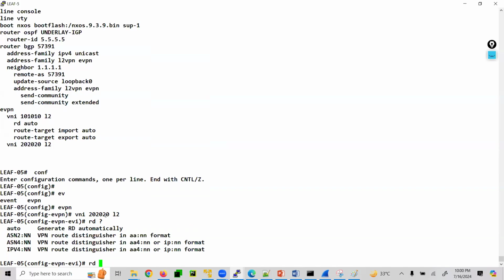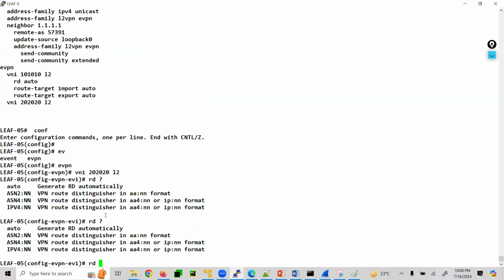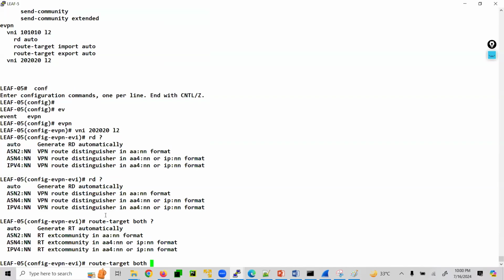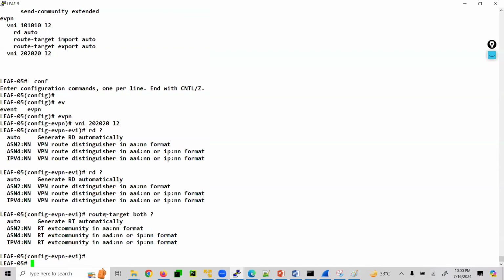We already discussed the RD auto value and how it picks up the RD and RT values, right? So this is how you can configure it manually also. Just type RD and then define a value according to your design. Likewise, you can configure the route targets. You can either say route target both auto, or mention the value according to your design. So this is how you can configure the RD and RT values manually.